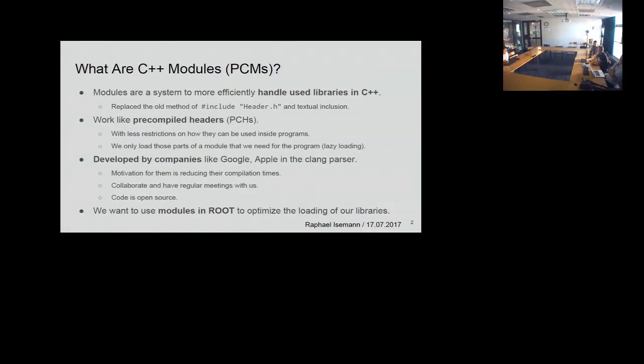Yeah, and they collaborate with us. We have regular meetings with them, and they review our patches and get them into Clang, because Root is using Clang. So we more or less get all their work for free, because we just hook up to the work they're doing for making modules work, and we use them in our Root interpreter. And the code is open source, it's an open source part of Clang. It's not some commercial extension.